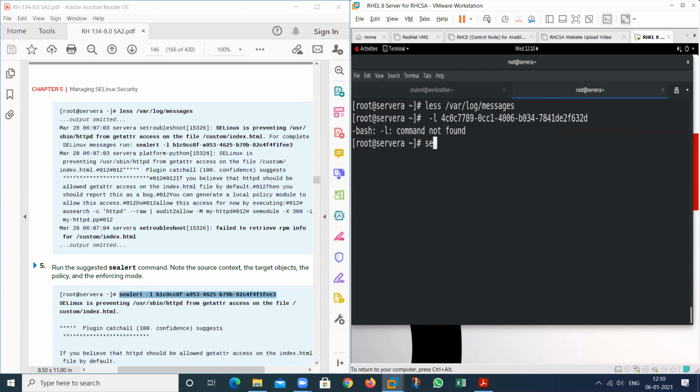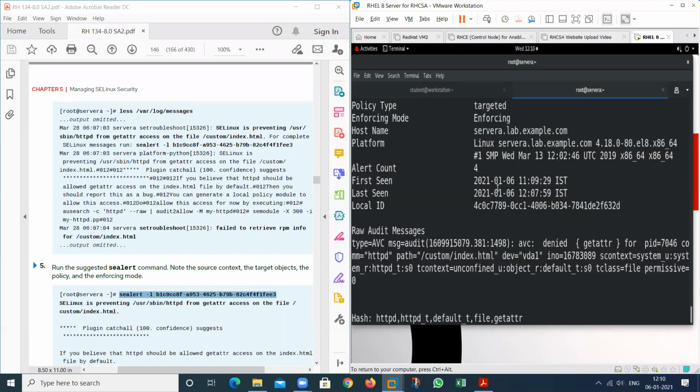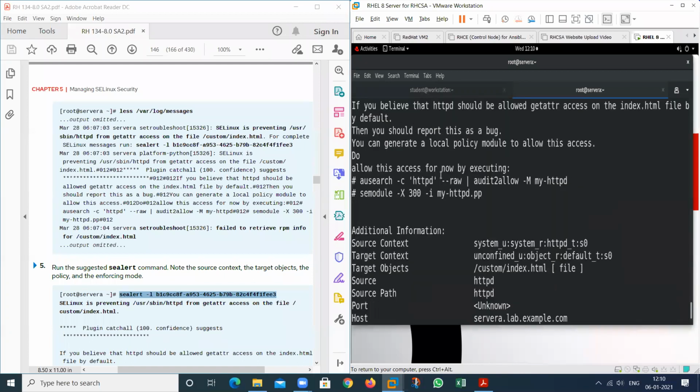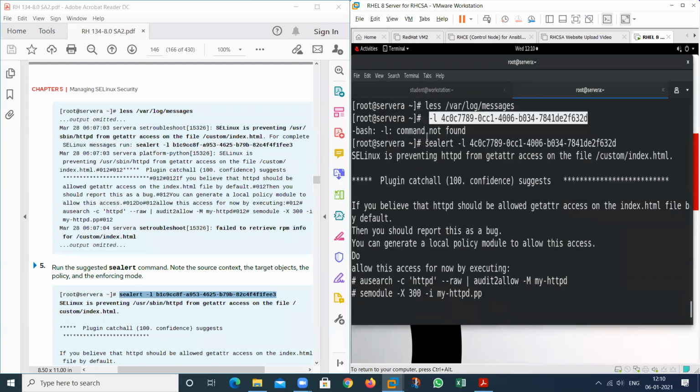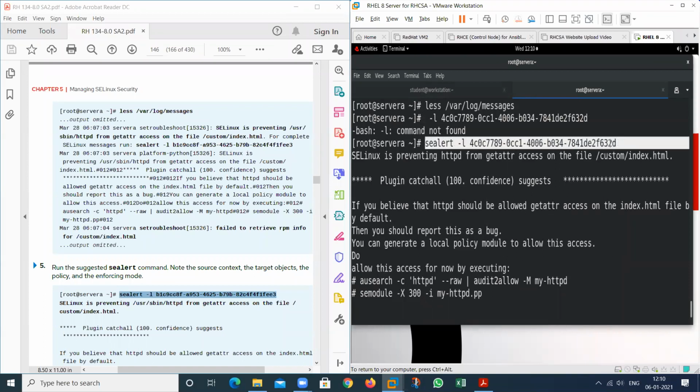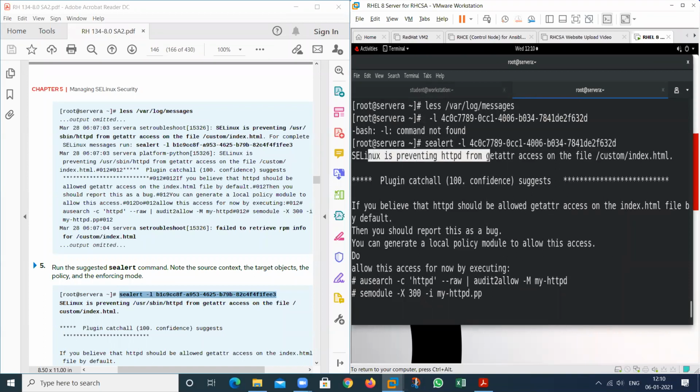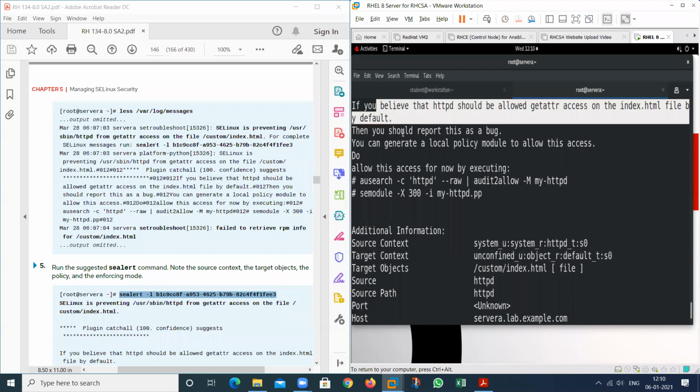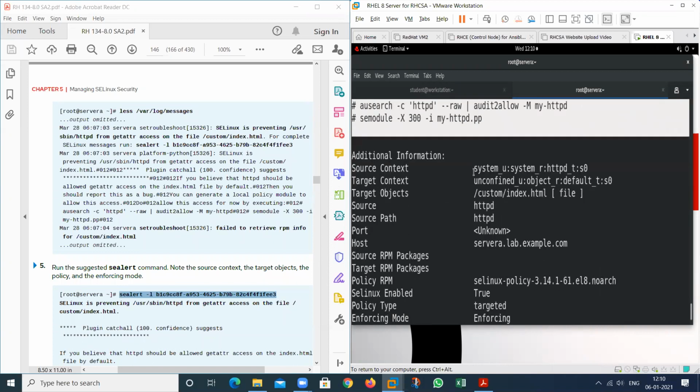Okay. SE alert, then copy this one. See, I got a message. So this is the command. The command is this one. See the message: SELinux is preventing HTTP from getattr. It's a command, I know the command. It's called get attribute. So this one, plugins. See, this will show the message of the whole thing.